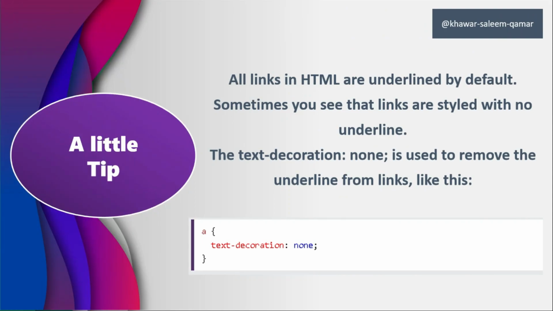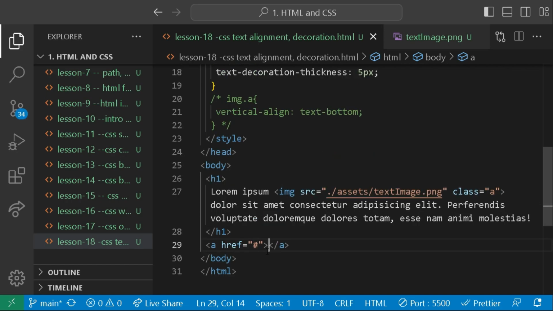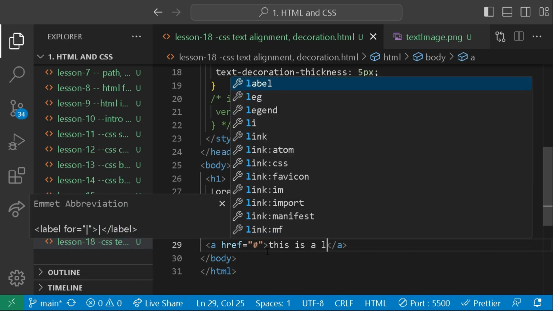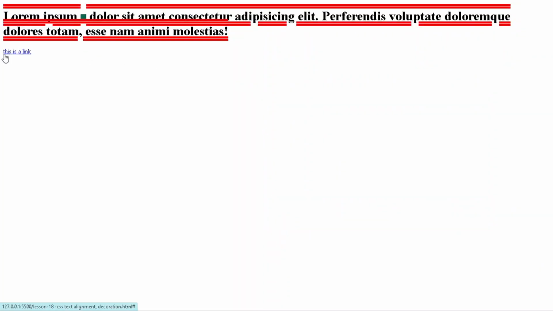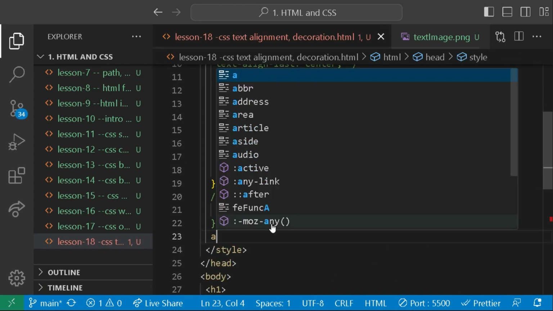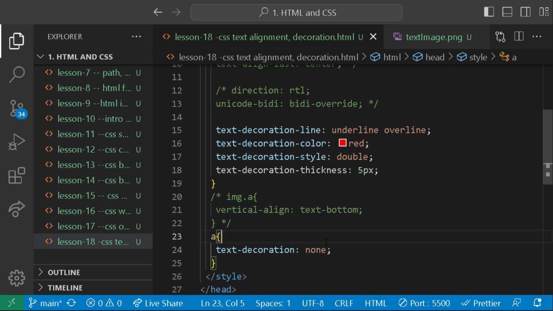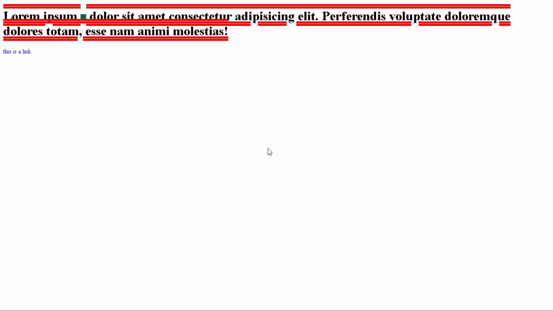A little tip for you: by default a link tag, which means an A tag, contains a line under it, which means its text decoration is underline by default. So you can remove that underline. For example, if I put an A with an href to whatever and give it the text "this is a link", in our browser you can see it is underlined by default. So you can style it. Write A, and inside A I am going to give it text-decoration of none, which means no decoration, and you can see that the underline has disappeared.